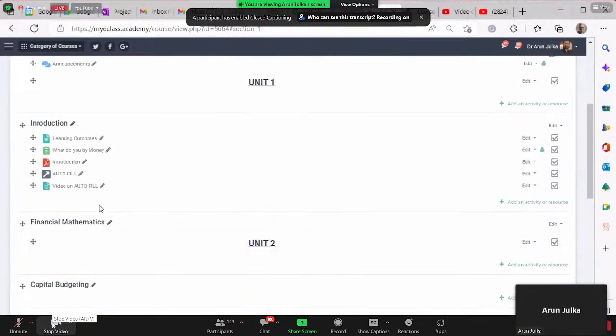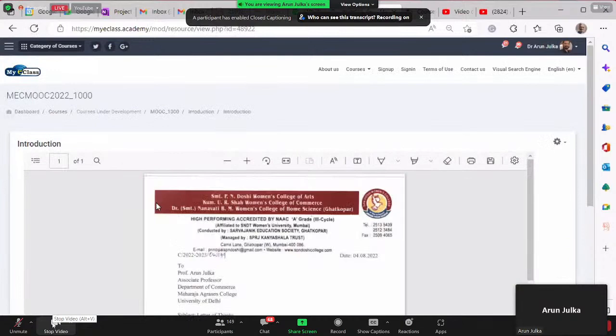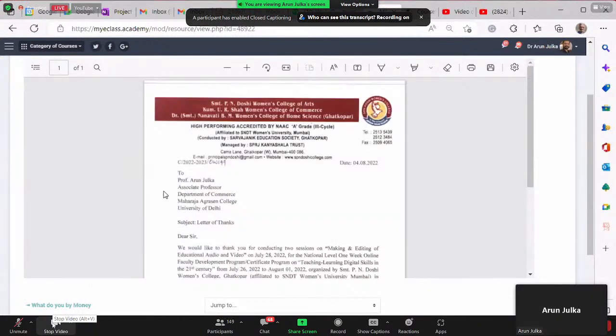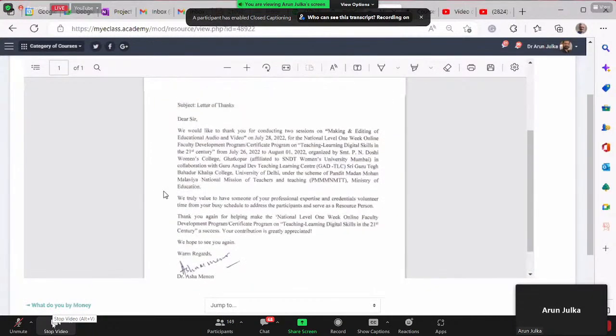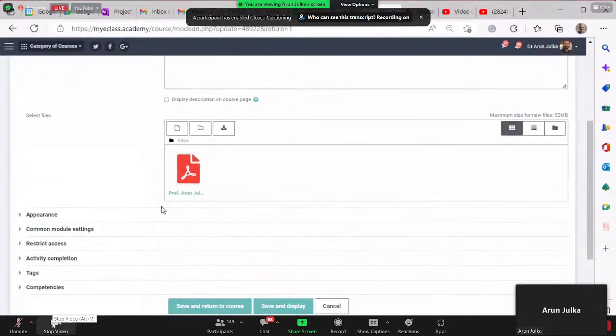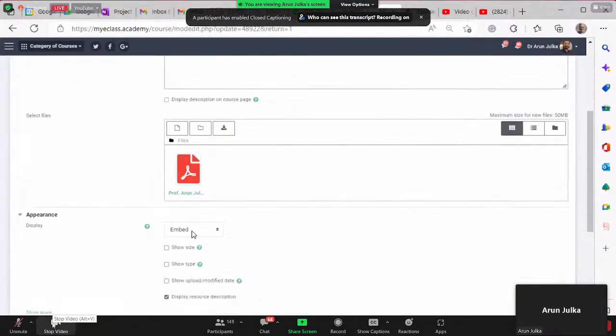Now, when I click on this introduction, see what happened. This becomes the internal part of the Moodle. Can you see this? This becomes an internal part of the Moodle. I'm going back and changing the setting again. Edit settings. If I say appearance is automatic, not embedded.